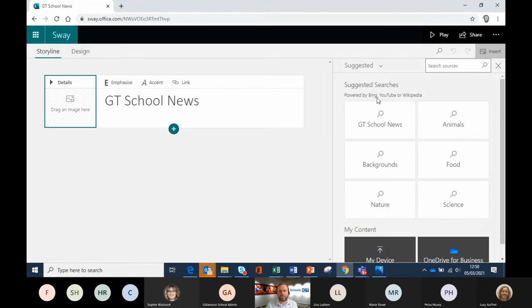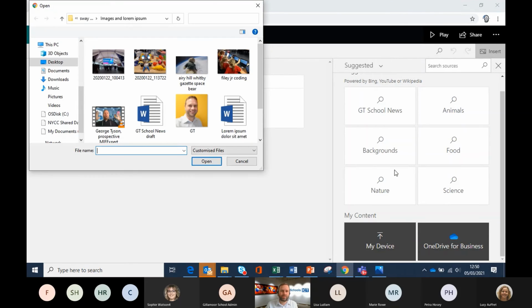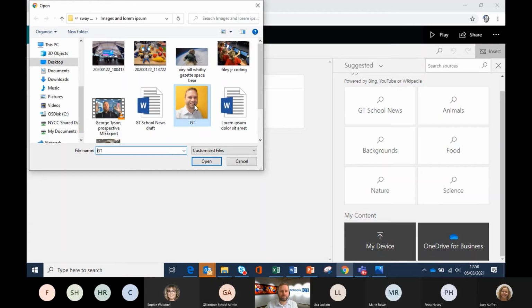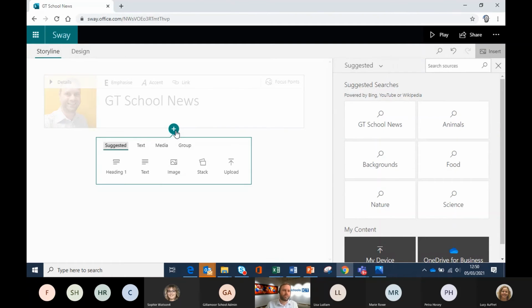Okay, click on the background there. It'll give me some picture options. I'll click on my device. You can drag them in as well. Okay, it puts the image in there and then gives you a choice of focus, but that's going to be enough for now. How do I add the next bit? Click on the big plus. I get to choose a heading or text types from here, from the suggested ones.